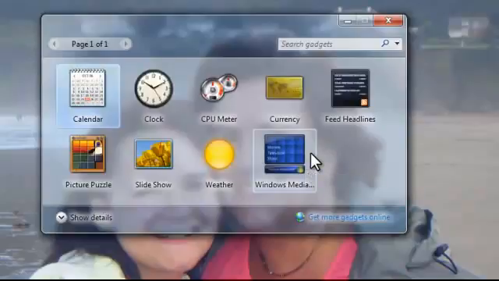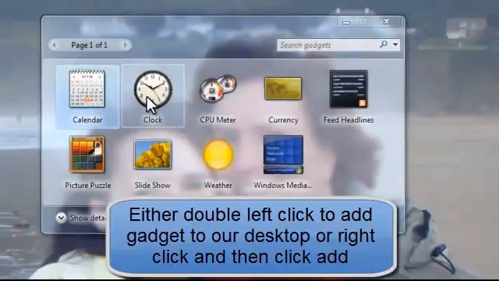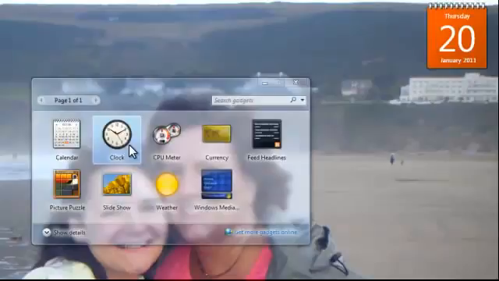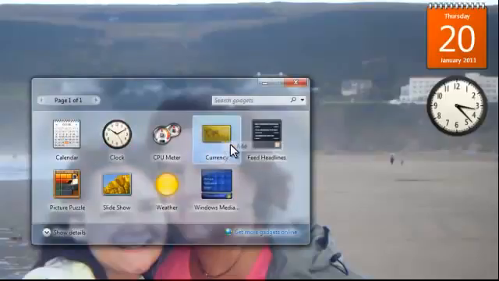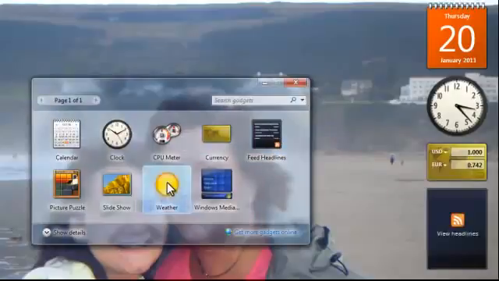Now I'm going to put a few of these onto our desktop and then we'll take a quick look at them. So I'm going to put the calendar. So if we double click on there, the left button, or we can use a right button, right click and just add, clock, add, and you can see them appearing on the right hand side of our desktop. Currency, add, headlines, add, and weather, add.